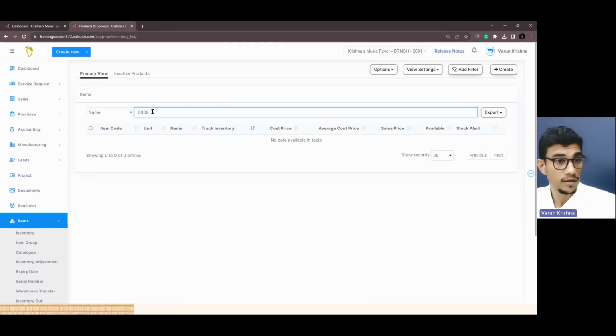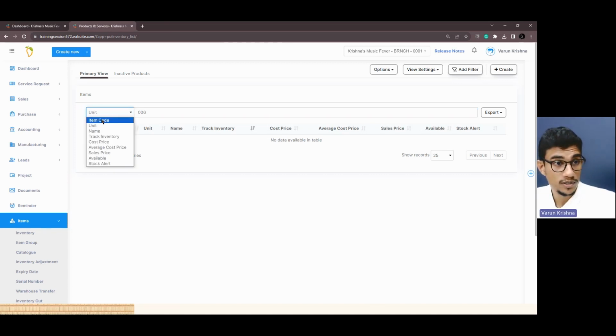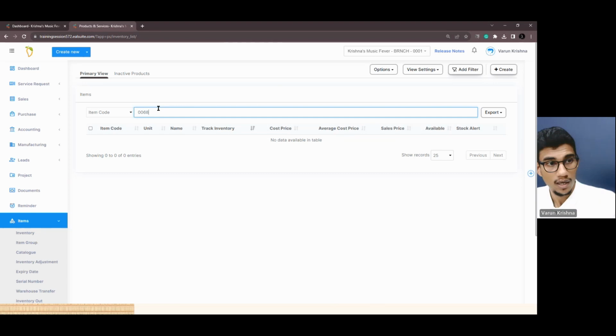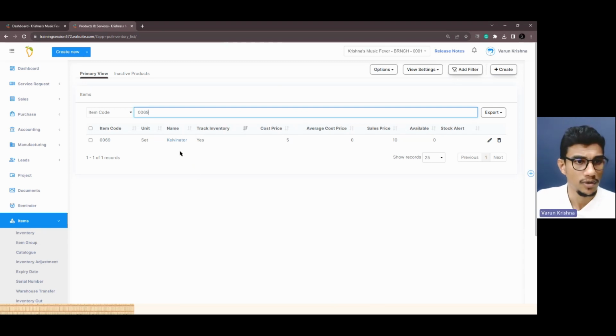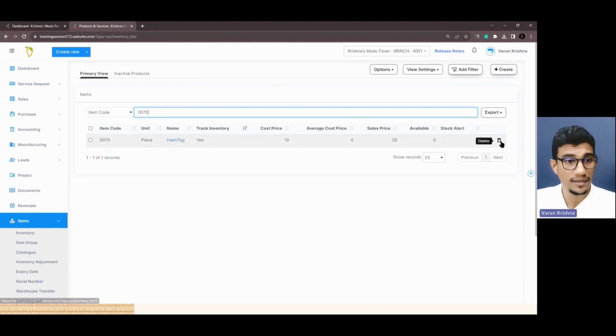Maybe 69, I think. No. Sorry. It was the name. No, we need it for item code. No, it's Kelvinator, right? Which was the item that I created right now? I think it was 70 maybe. Yes, hashtag. So I can easily delete this.